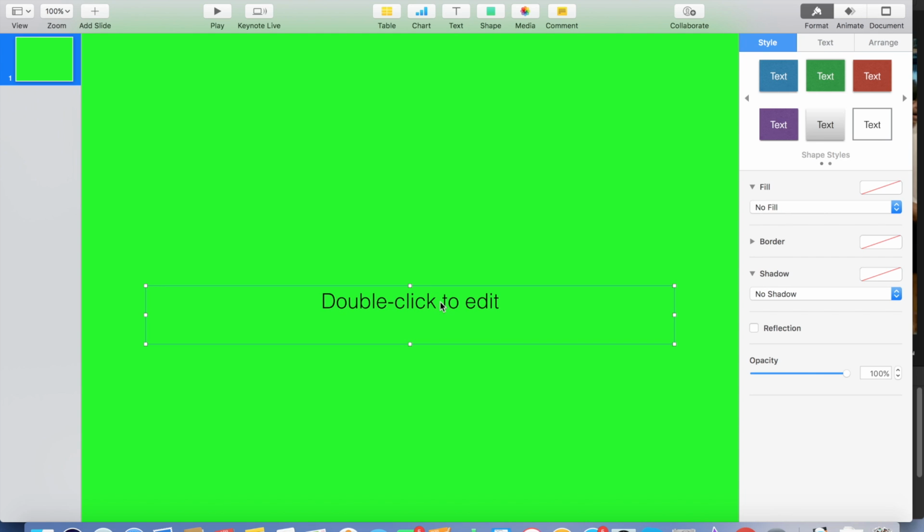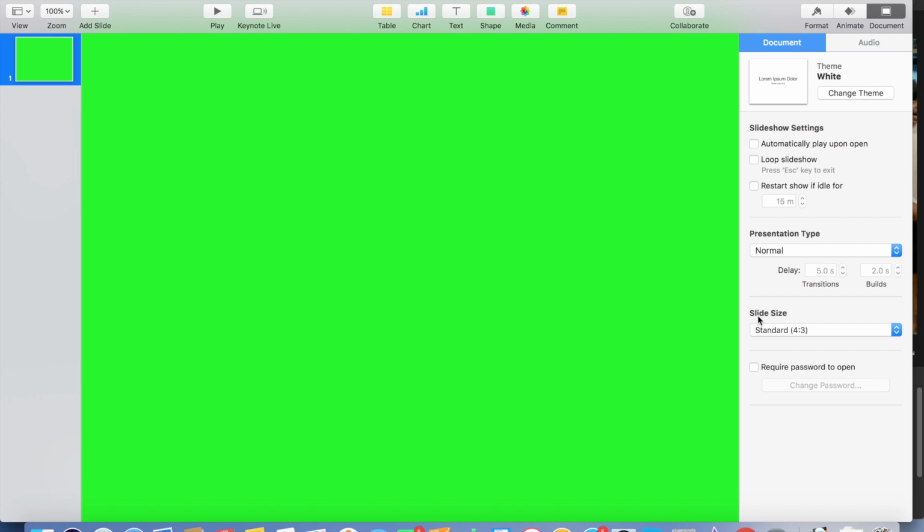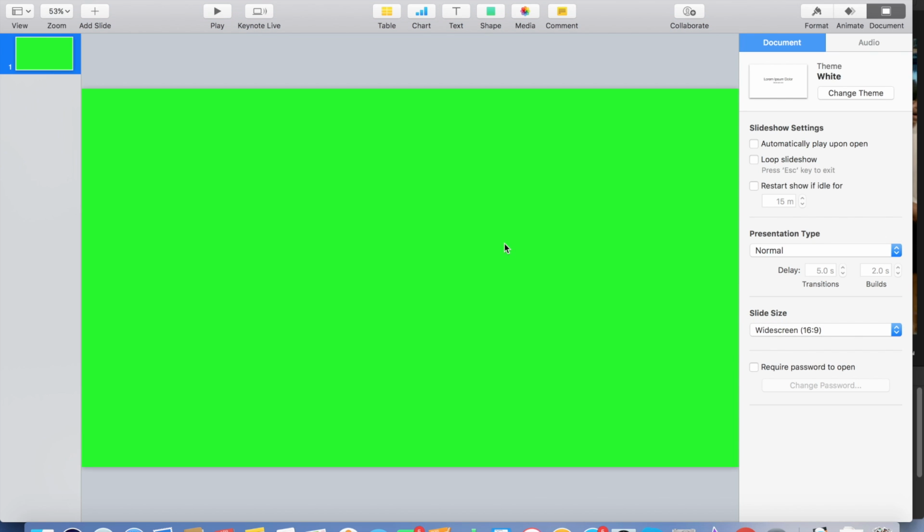You don't need the text holder, because YouTube uses a wide screen, which is a 16:9 ratio. The document right now is 4:3 ratio. So you need to change it to match YouTube. You do it by clicking into the document tab again. In the slide size, you pick the wide screen, which is 16:9 ratio, and now it fits YouTube.